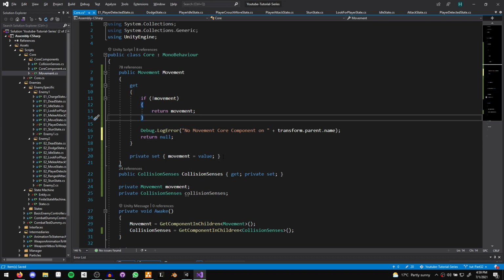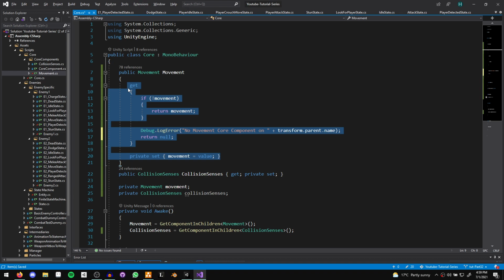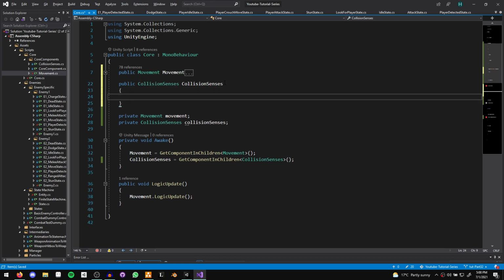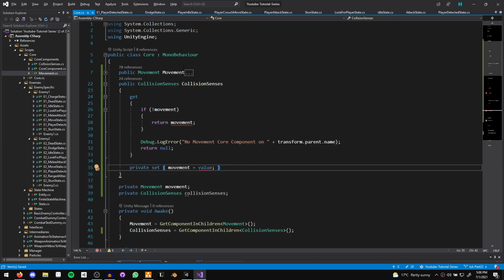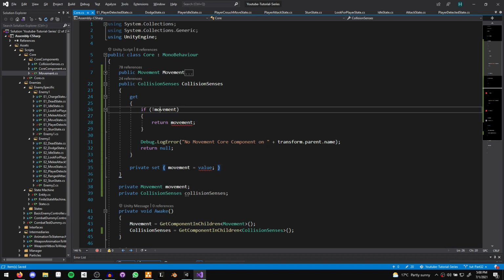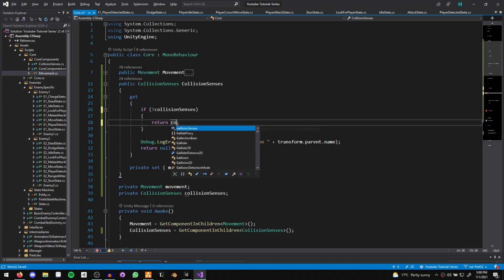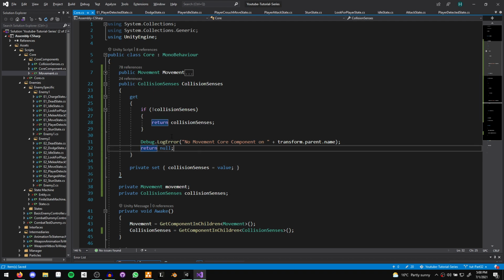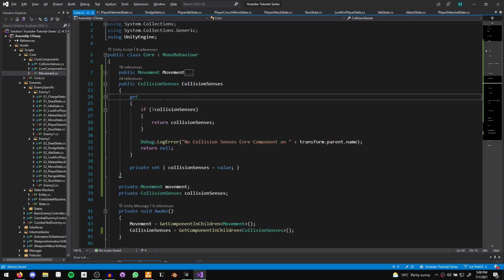Now there's no real reason to rewrite all of it, so let's just go ahead and copy it, minimize this. Let's go ahead and then get rid of this getter and setter, open up some brackets, paste this in, and now just fix the variables being used. So instead of movement, this is going to be collision senses, and then we're going to return collision senses. And over here, this also needs to be collision senses. Now our log error, instead of movement, should also say collision senses, like that.